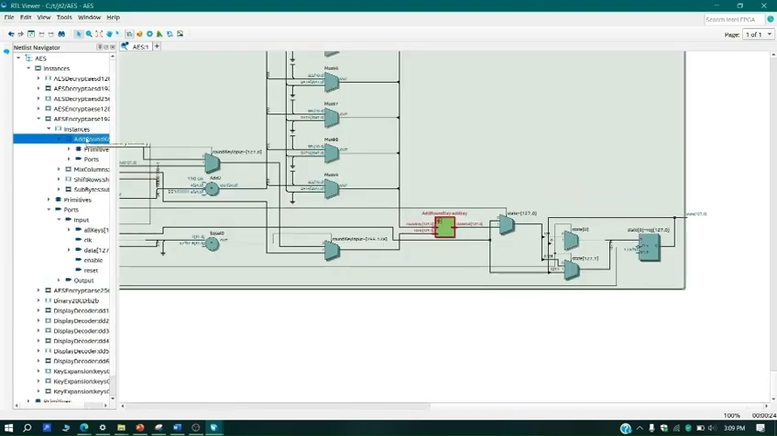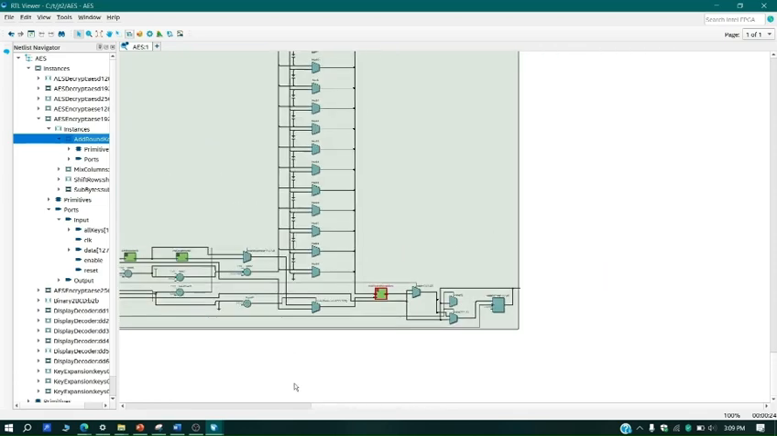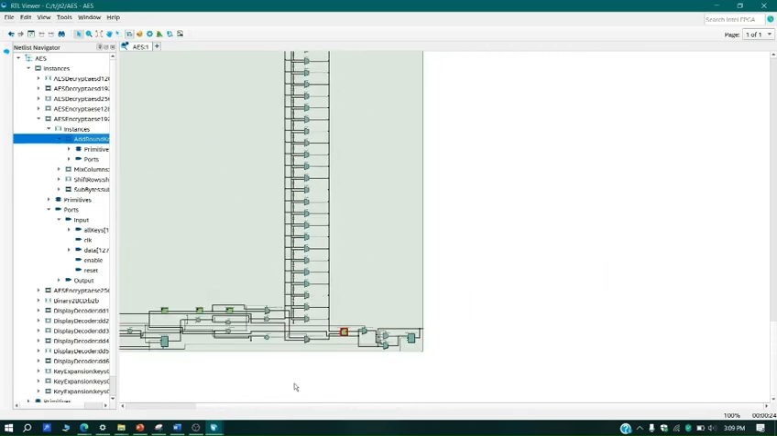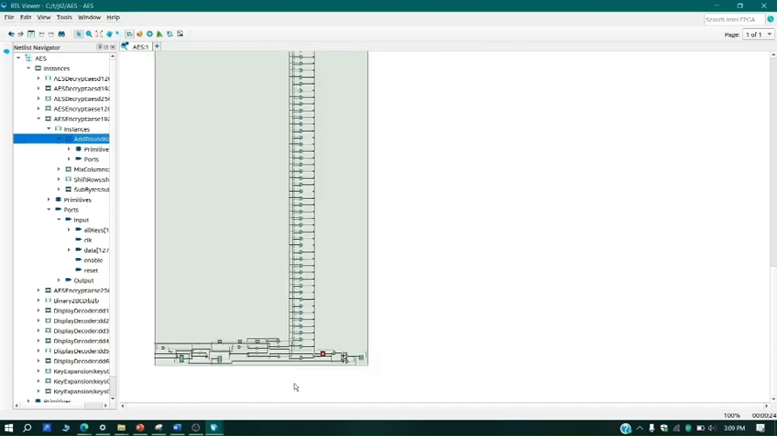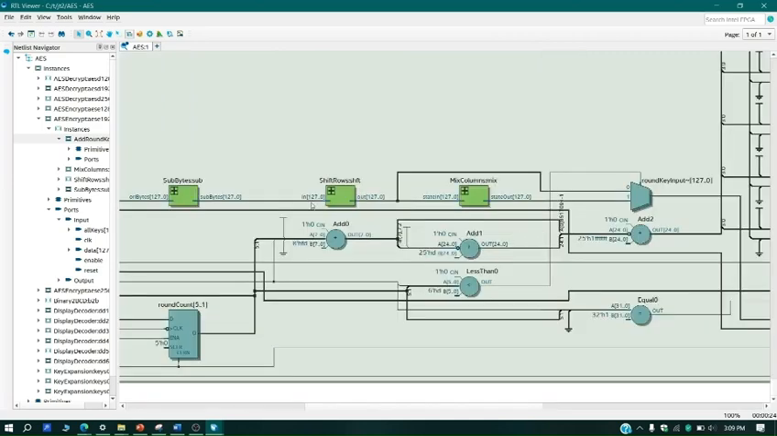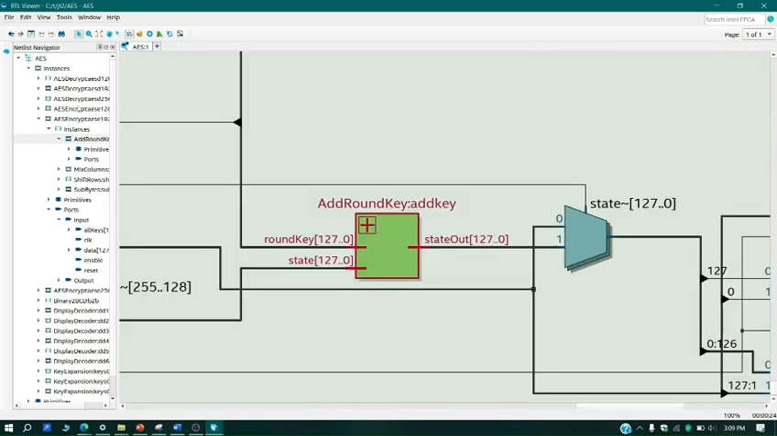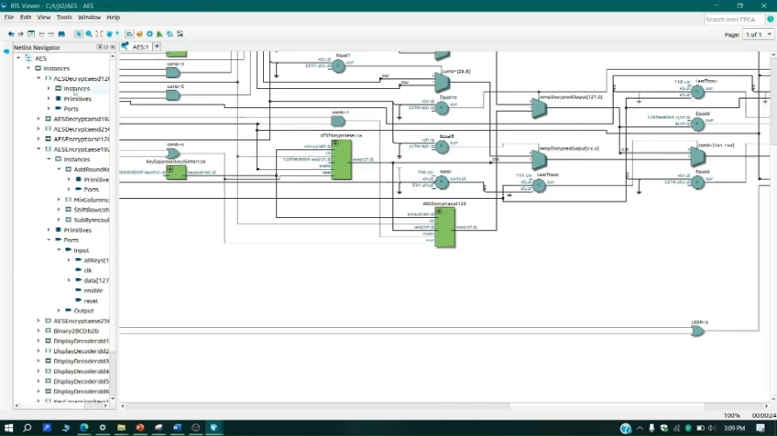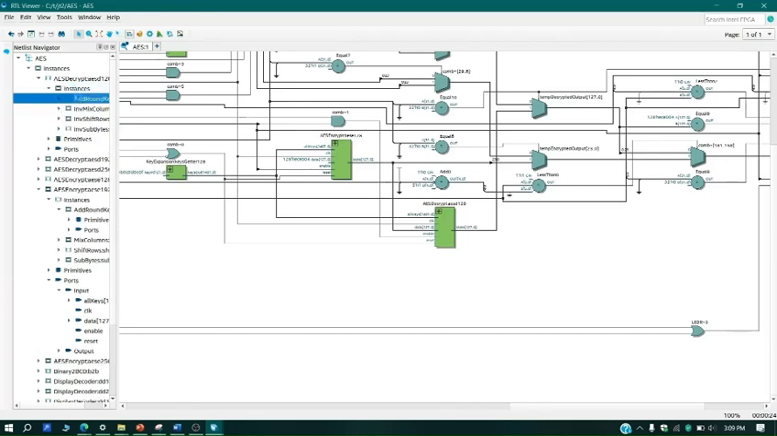So this is the add round key. Here is where the XOR operation takes place. To zoom in, we can see the other stages: subbytes, shift rows, and mix columns. So these are the different parts. You can see AES encryption 128, 192, and 256 bits.